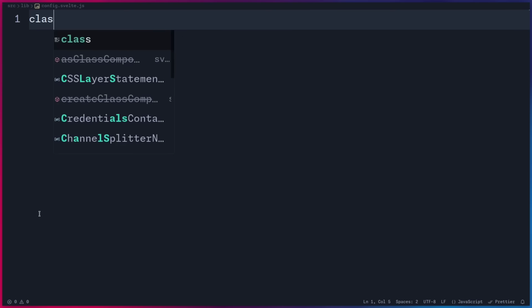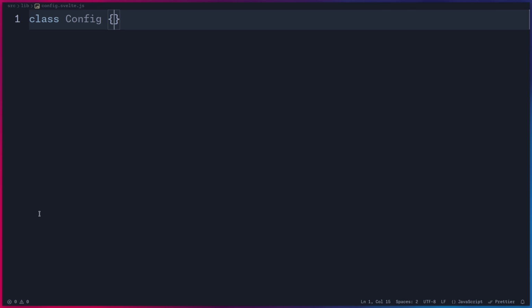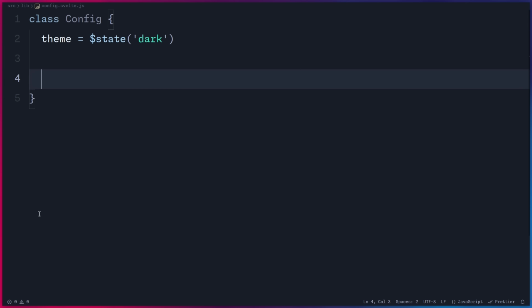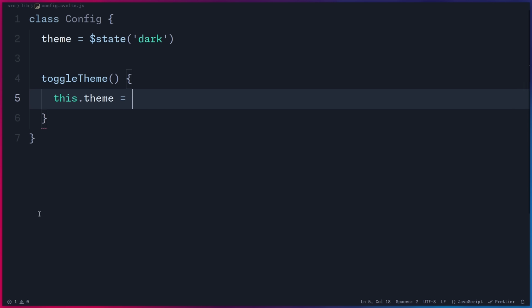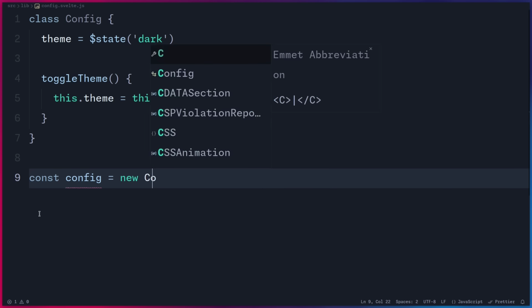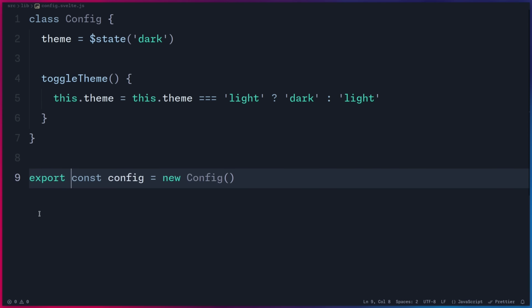Of course, you can just use a class. So let's create a config class. We don't even need a constructor. We can just say theme equals state, and let's say dark. I'm also going to add a method to toggle the theme. So let's say toggleTheme. So we're going to say this.theme equals, let's check what the current theme is. So we can say this.theme, if it's light, then we're going to set it to dark, otherwise it should be light. Alright, so now we can create a singleton. So we can say const config equals new Config. And of course, we should export it.